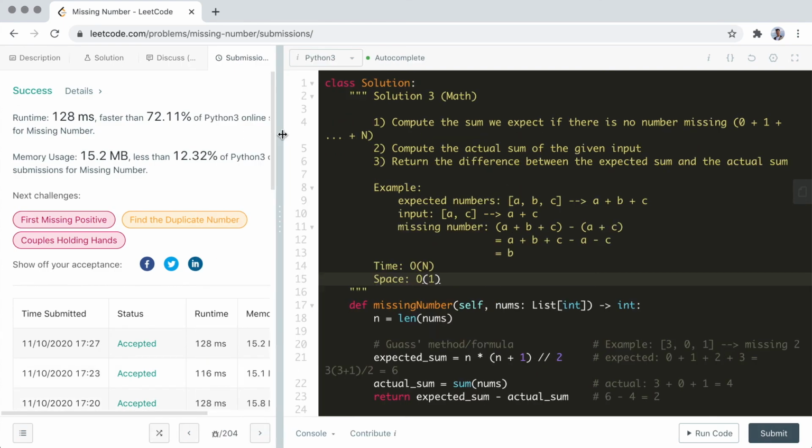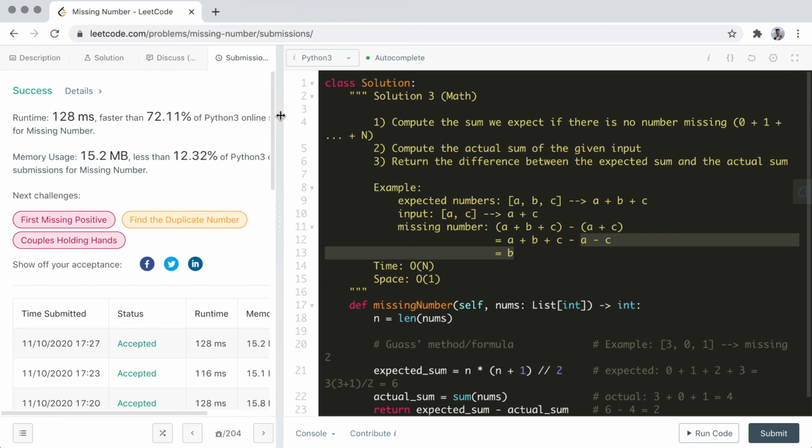Nice! So yeah, these are 3 different solutions for the missing number problem on LeetCode.